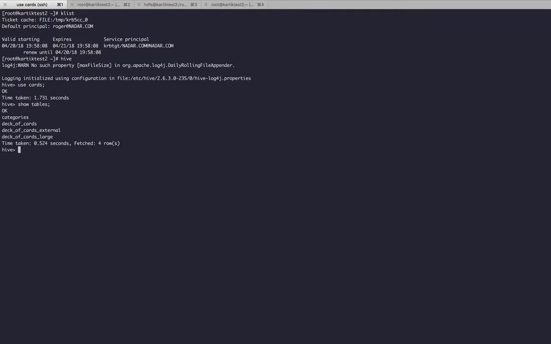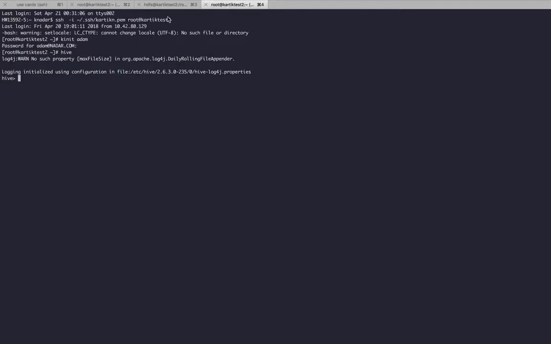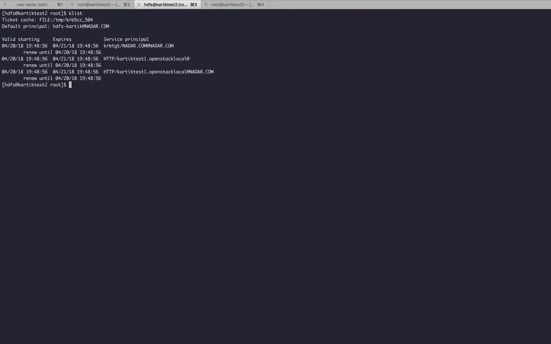So how does it get the access? Basically, in HDFS, for the directory /apps/hive/warehouse, the user Roger has access to it. So let's have a look at the HDFS level permissions. This is another node. I am currently logged in as the user hdfs over here. I have the needed principal. Let's do an ls.